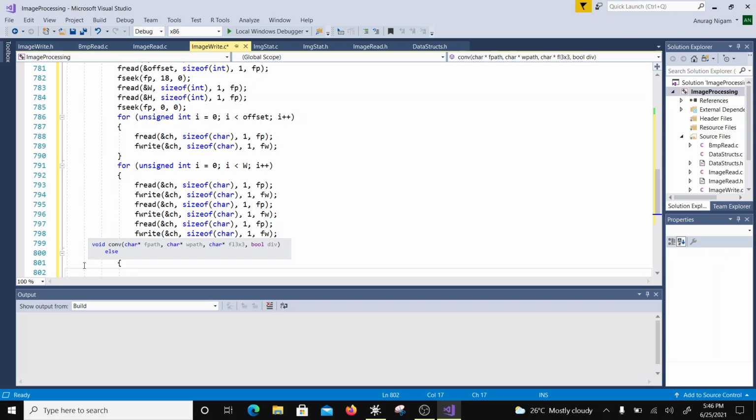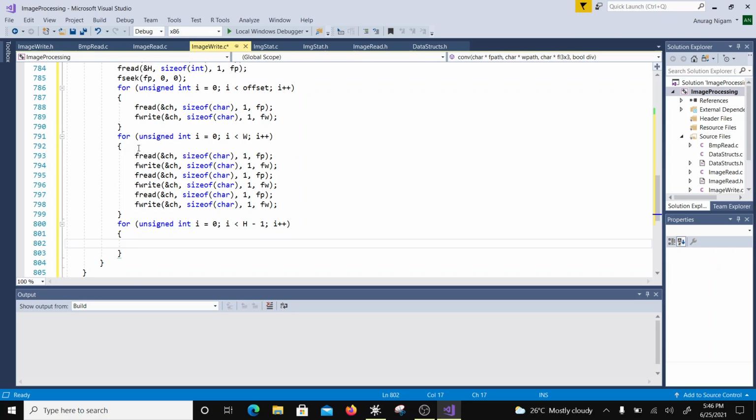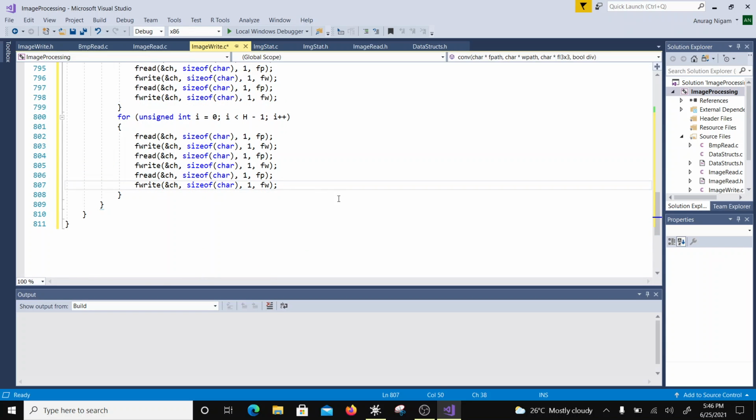Okay, the first one, because this is a 3, right? I'm not assuming 5. So for the 3, the first one would be a black character or black pixel. So anyways, I'm going to waste that, read and write as is. Correct? So this is what I have done. Now the real action starts of convolution, right?